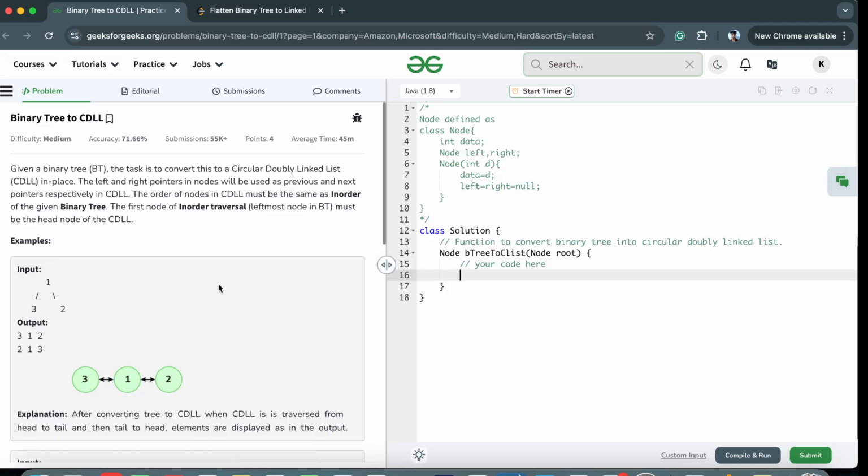So in this video, I'll be covering this GeeksforGeeks problem, binary tree to circular doubly linked list. I think today's LeetCode problem is kind of easy, and yes, I thought of covering a few of the linked list questions as well on this particular channel. So I decided to pick this particular question, and the problem statement itself pretty much gives us clarity on what we have to do.